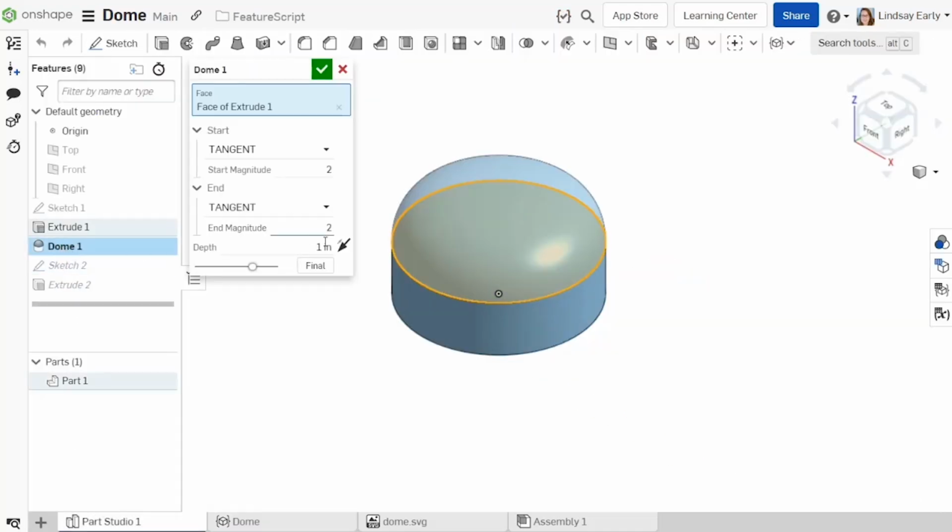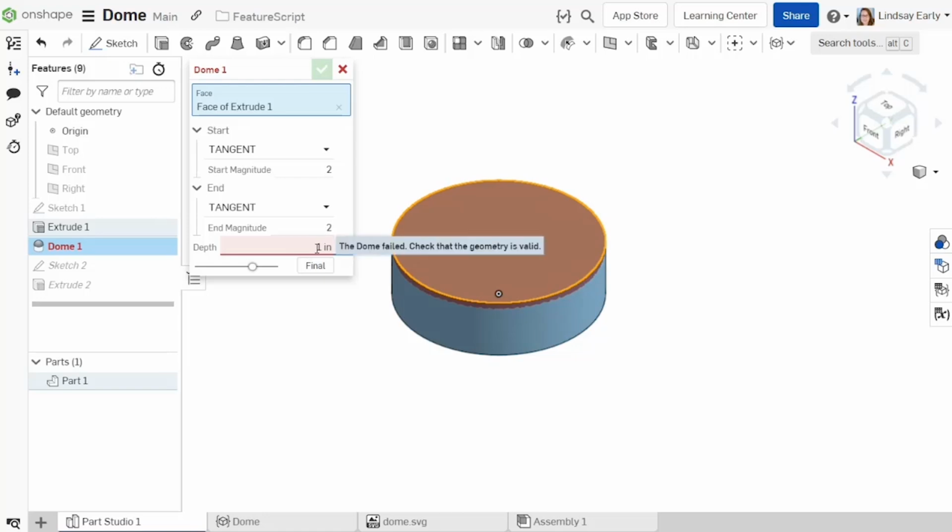The regen error function cancels the entire dome feature when the Boolean fails. The depth parameter and entities highlight in red. Mouse over the depth parameter and it shows the message defined in the regen error.